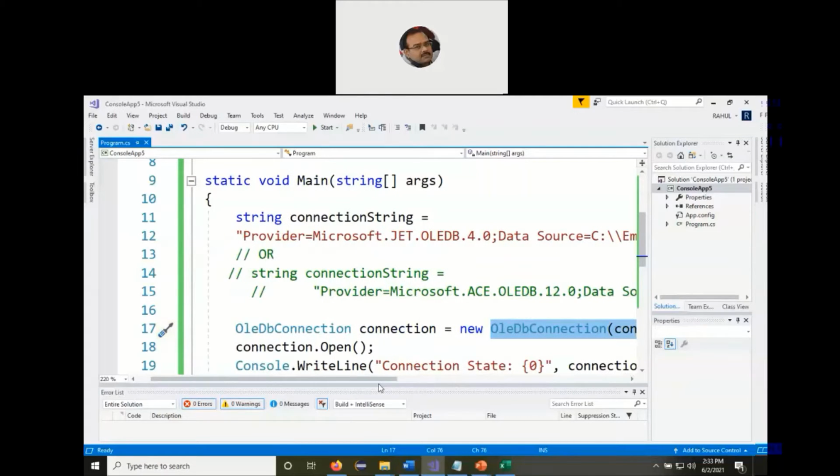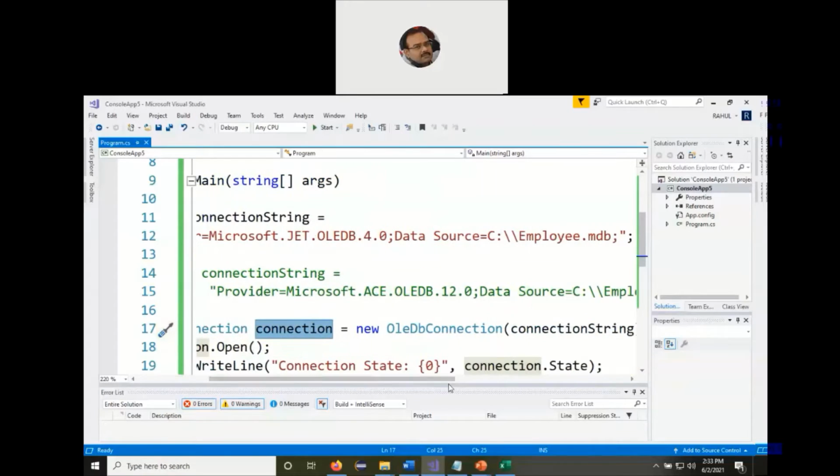And what will be the return information? We are going to store it into a reference variable called connection, which is of the type OLEDB connection. Initially this will be null, nothing will be there in the connection. Only when the right hand part of the assignment operator works successfully will the return information come and get stored into the OLEDB class reference variable.